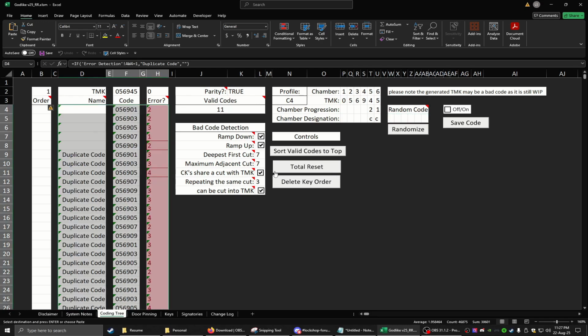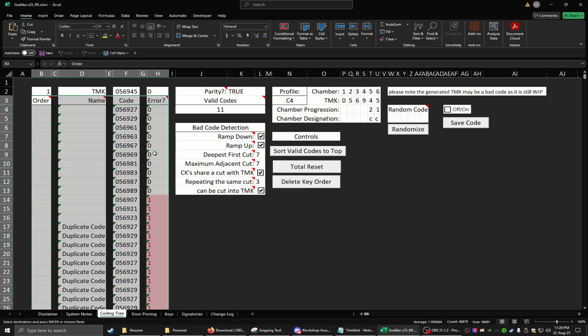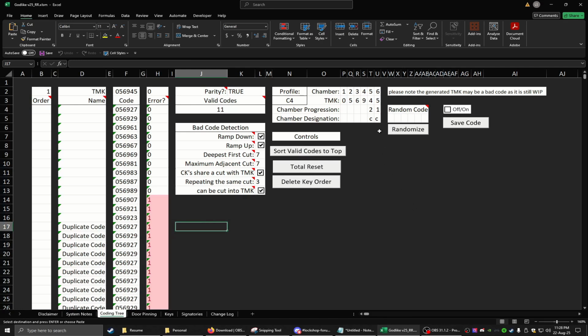So we'll do a total reset, and we will sort all the valid codes to the top. And there we go. And lastly over here we've got the chamber progression and chamber designation. Now this is a work in progress. Right now you only have to worry about C, which is a chamber that gets changed, but you can change as many chambers as you'd like.